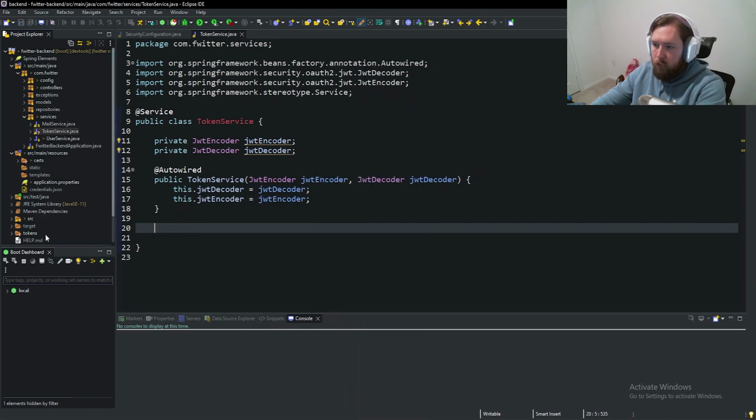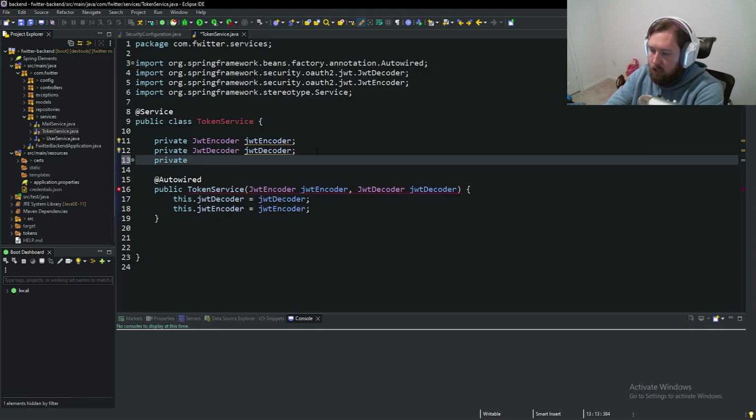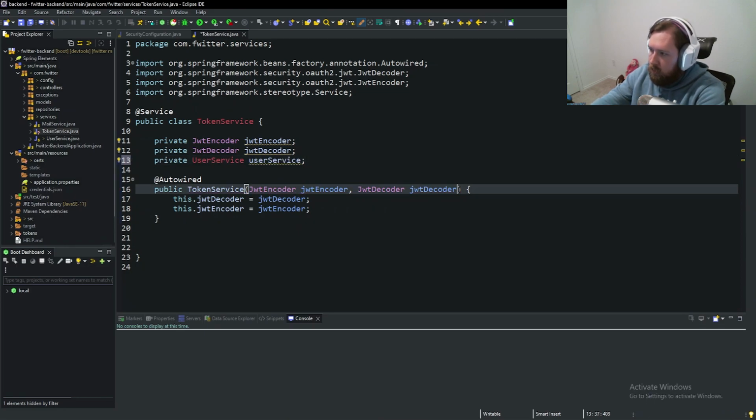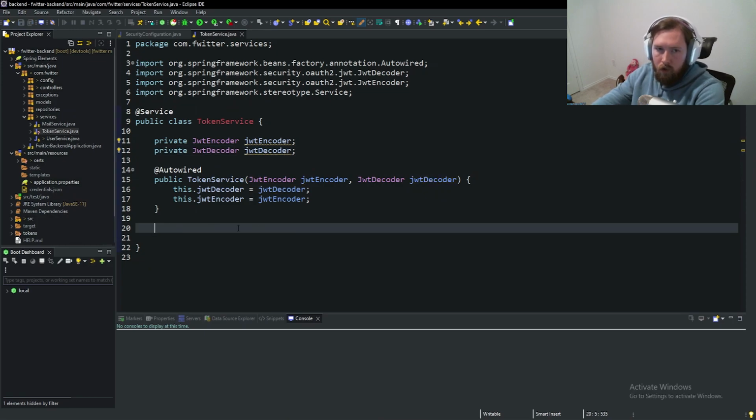So we need a couple methods in here. We need one to go ahead and generate a token, and then we want another one to actually get the user from the token itself. So that's going to be simple enough. We're also going to want to go ahead and have a private instance of user service as well, because I want to be able to get the user out of here. So I'm also going to add that. Well, actually, no, I think I don't need this, because I think I do it inside of the controller, so I think it's fine.